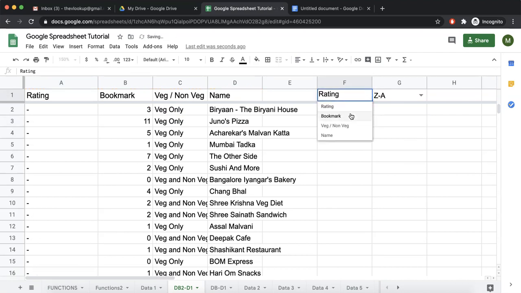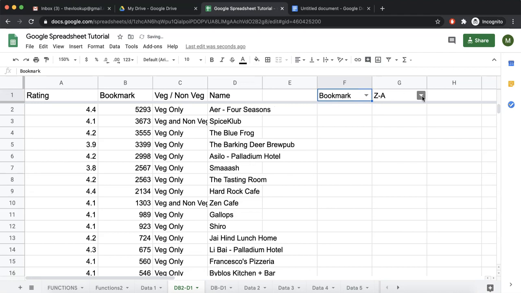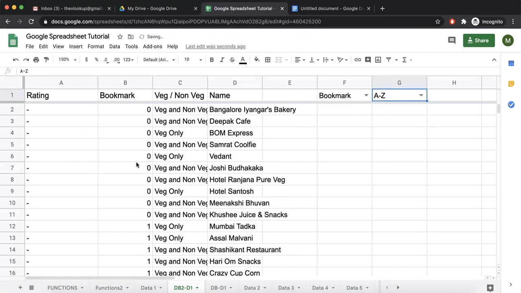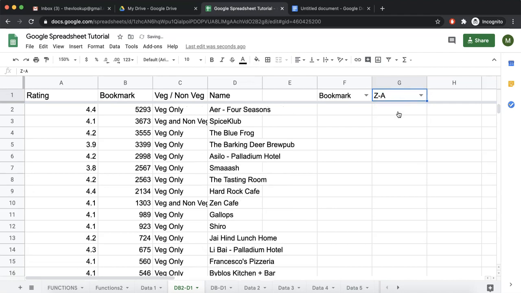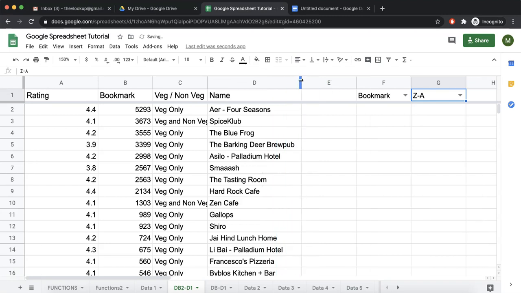Now if I select bookmark, it is sorted by bookmark. If I select A to Z, it is sorted by ascending order. If I select Z to A, it is sorted by descending order. Can you realize how powerful a dashboard you can make, where you can fetch any amount of data and then have multiple ways to sort it, by which column? So that is the reason Google Spreadsheet becomes very powerful with the use of filter and sort functions.